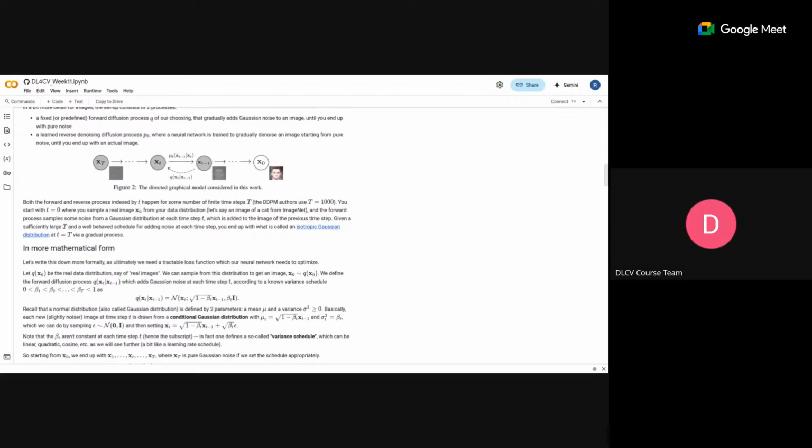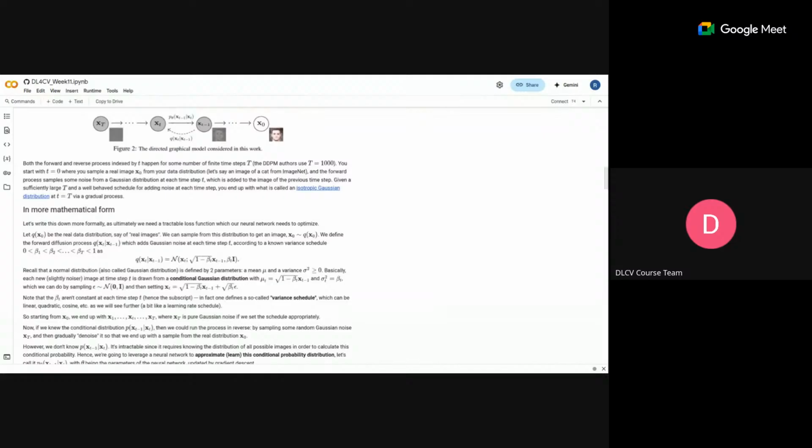Based on that, we are simply adding the noise according to that schedule, and the conditional distribution for any arbitrary time step t given xt minus 1 is given by this, where root of 1 minus beta t times xt minus 1 is your mean and beta t times I is your variance. Recall that a normal distribution is defined by two parameters, mean mu and variance sigma squared. So this becomes our mean.